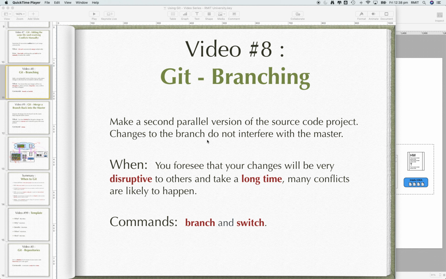So what is a branch? Well, it's like a second version of your source code that goes in parallel, so we can make changes independently of each other. So why would you want to do this, or when?